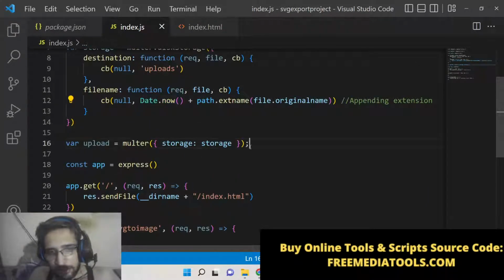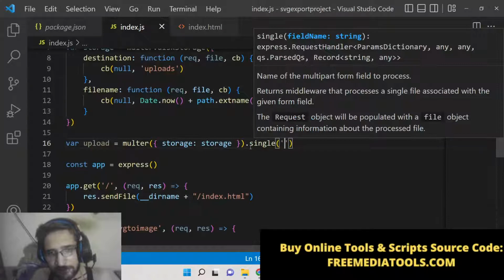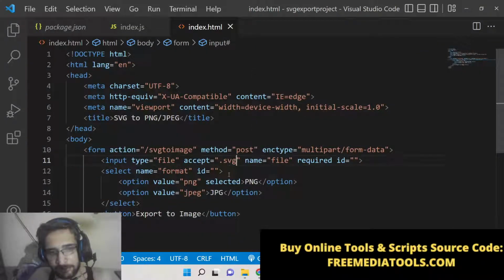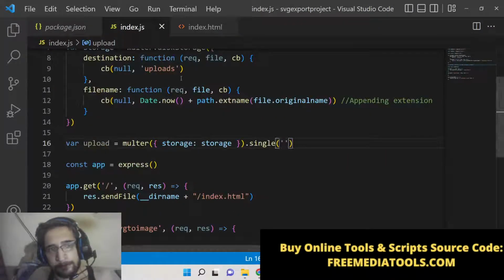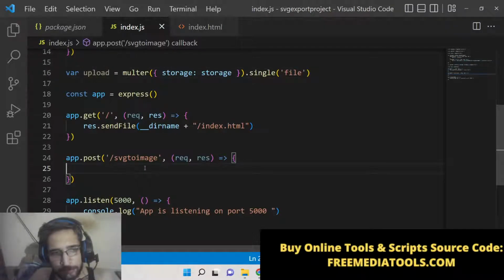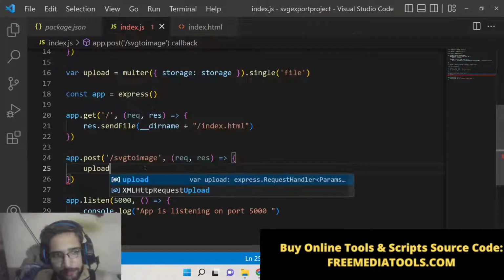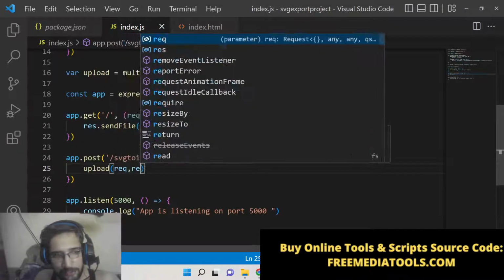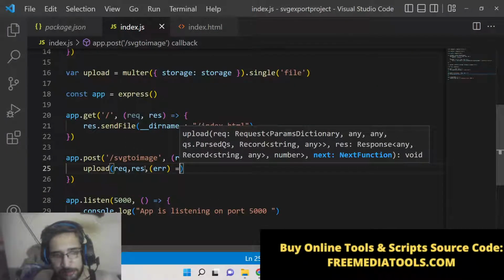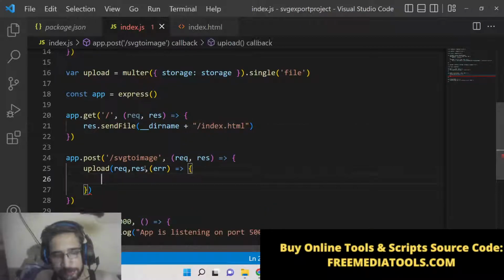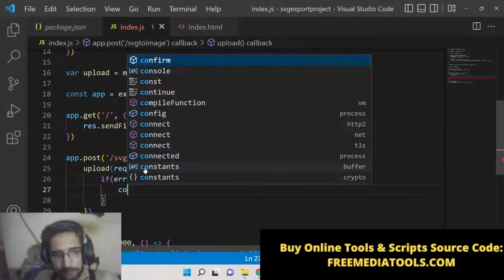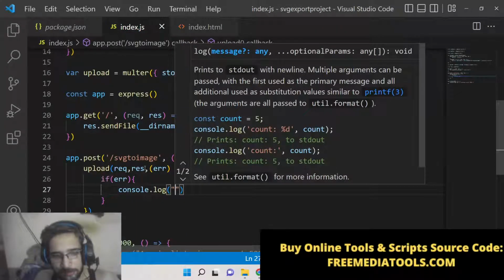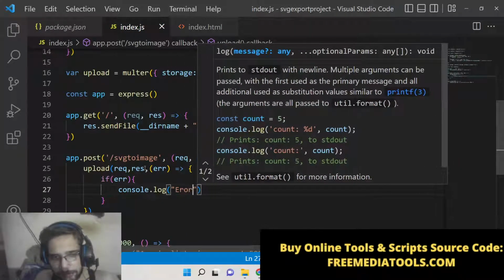And then here we need to only upload a single file. So here we will give the name attribute that we have defined here. You can see that, which is file here. So here we will pass, right inside this post request, we will call this middleware, which is upload, and we will upload this file. Request, response. If any sort of error takes place, we can console log that error in uploading file.